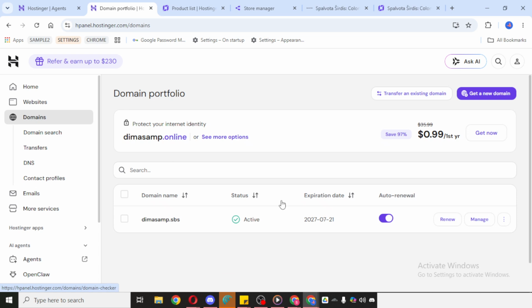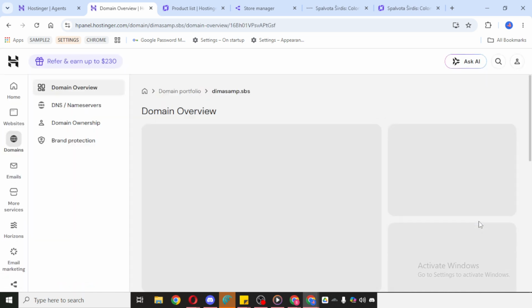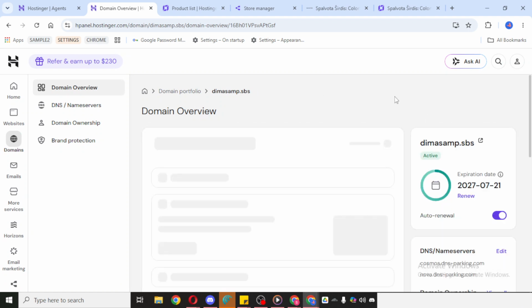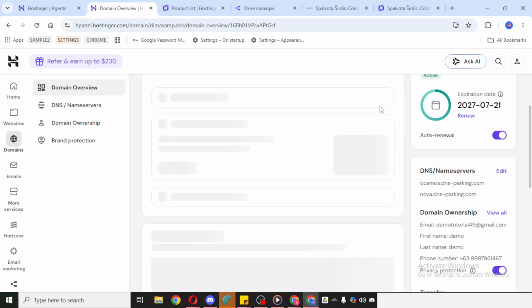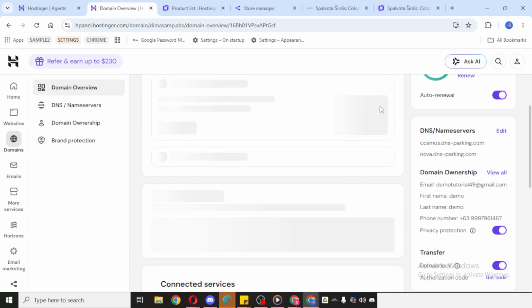Next, find the specific domain you want to sell. When you locate it, click Manage for that domain. This will open the Domain Management area, where you can adjust the settings related to ownership and transfers. Take a moment to confirm that you selected the correct domain before making any changes.